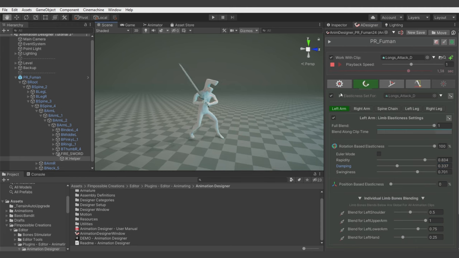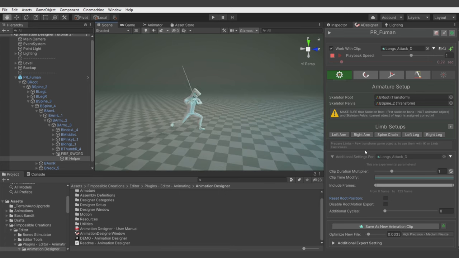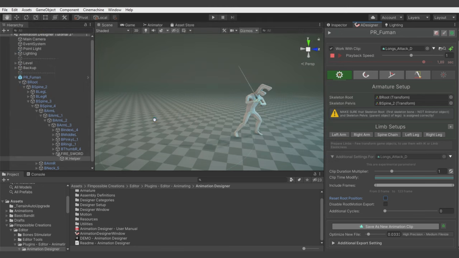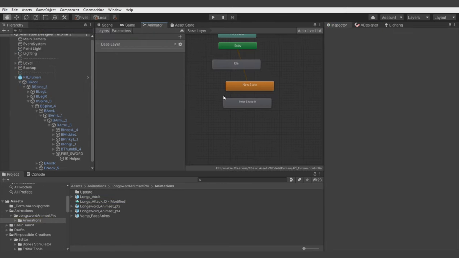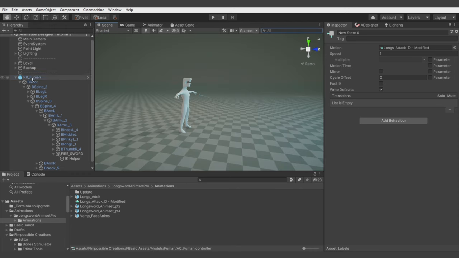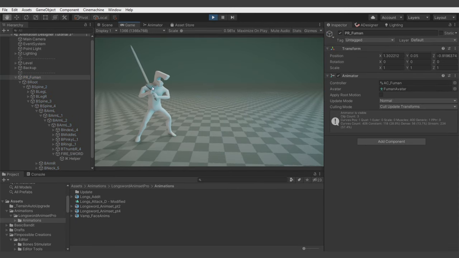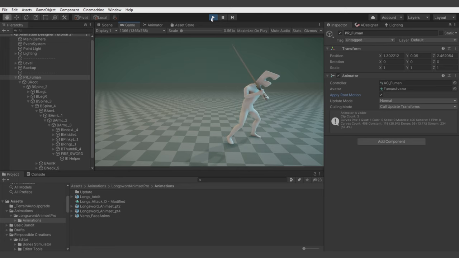Okay, it's ready. Now let's disable the root position resetting. Let's export the animation clip. Let's play it on the character, on the scene. Let's assign it. Default and let's play. And you see the animation is retargeted for this character now. Root motion is working as well.